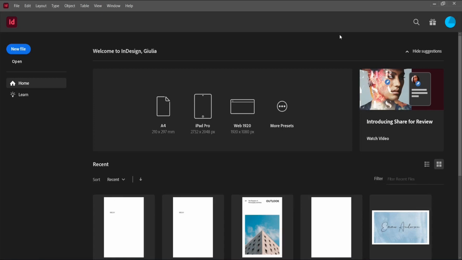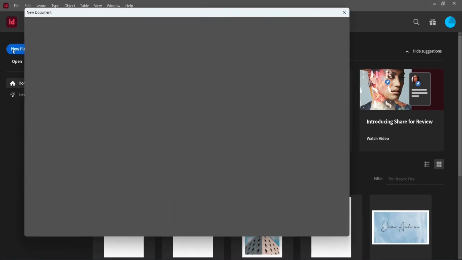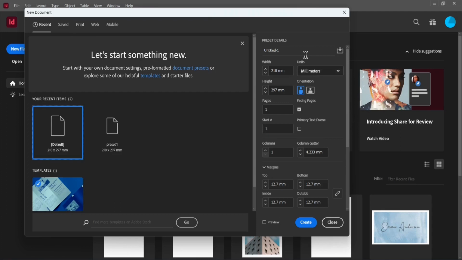So in the last lesson I showed you how to create a new file, so how to set a new document, and then we saw how to save it and the different options that we have. So how did we do that? First of all, we created a new file from here, new file. And then here, remember, on the right side I have all these settings I can set for my document.